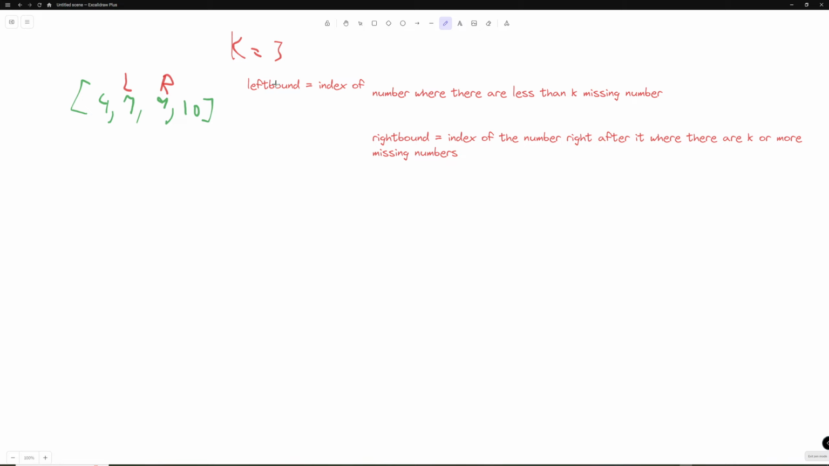So now let's do this again and realize that if there are 3 missing numbers, so there are 2 missing numbers here, and there are 3 missing numbers here, this number can't be 8. Because if this number was 8, then there would be only 2 missing numbers. So it would be the exact same thing.